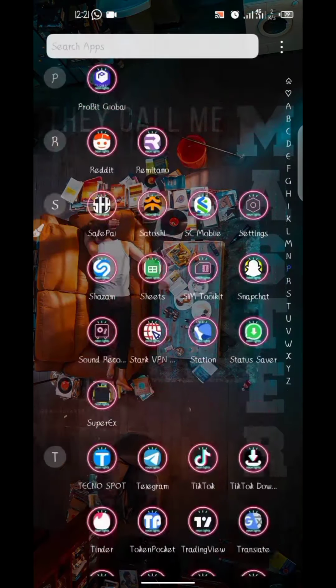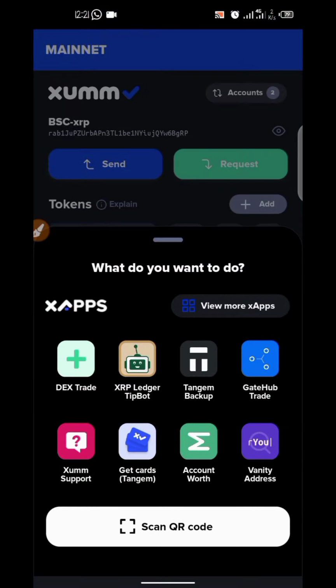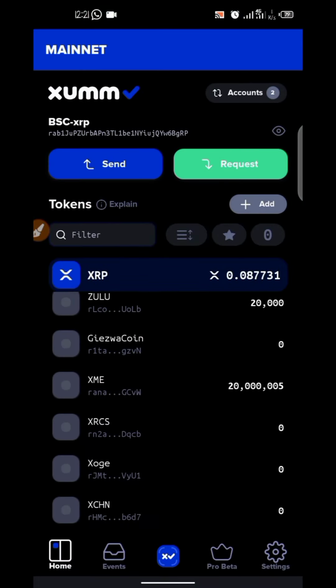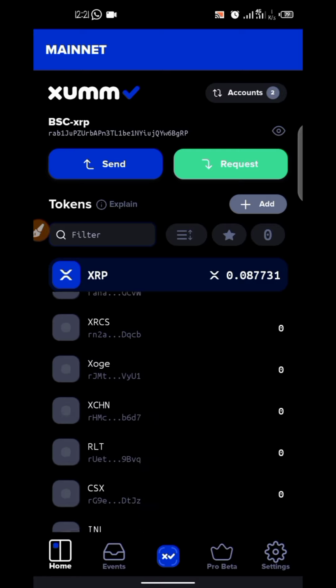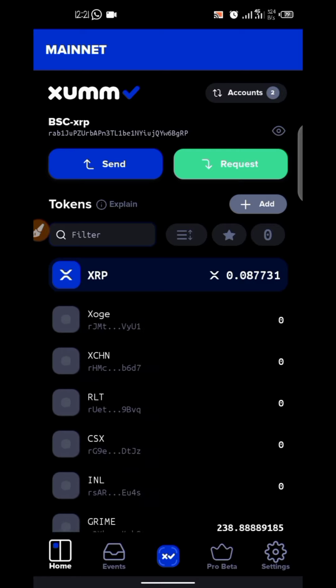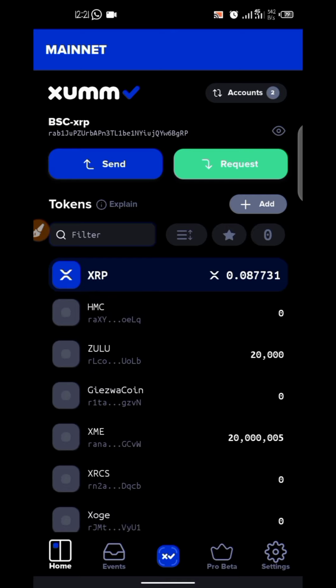Now you open your XUMM wallet. Okay, this is the wallet. My own XRP wallet is already set up and I've already started receiving airdrops. So now the exchange people normally use in swapping their tokens is this one.